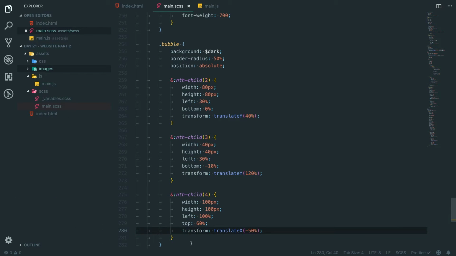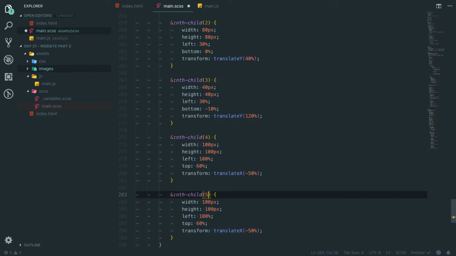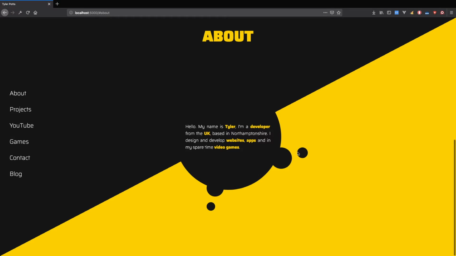And then we're also going to do one more, because we do have one more. I'm going to say the 5th, we're going to say 50 pixels, 50 pixels. Left is going to be 110. Top is going to be 60%, and this is going to be just 50%. Now we save and we refresh. There we go. So it's going off in kind of cool, odd, bubbly directions. Going off that way, that one's going that way.